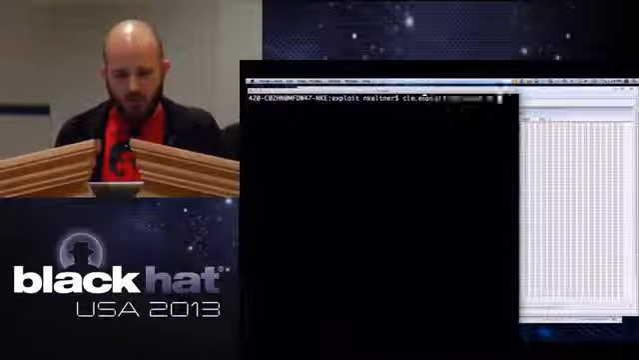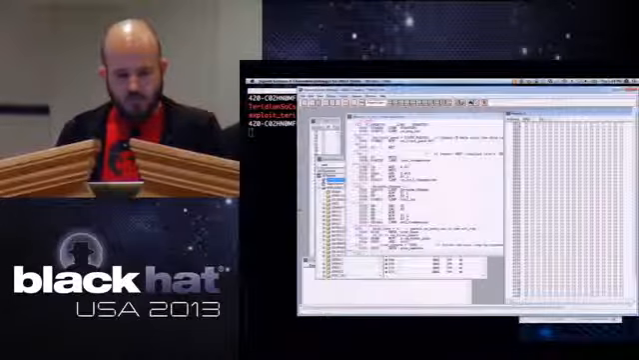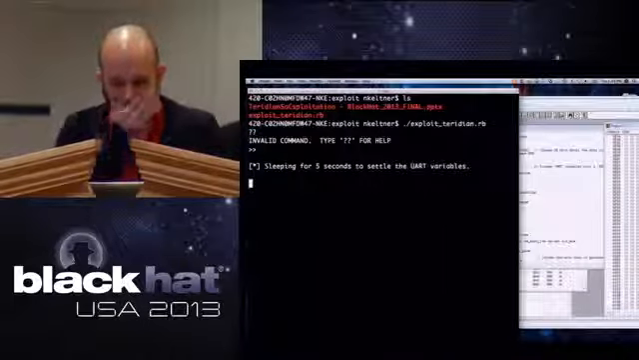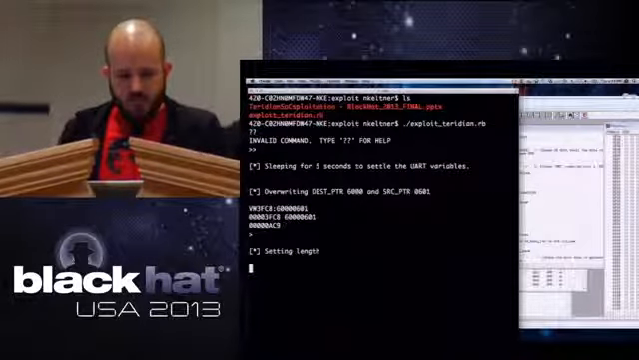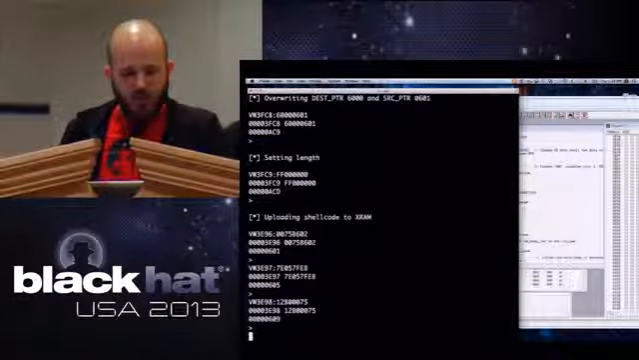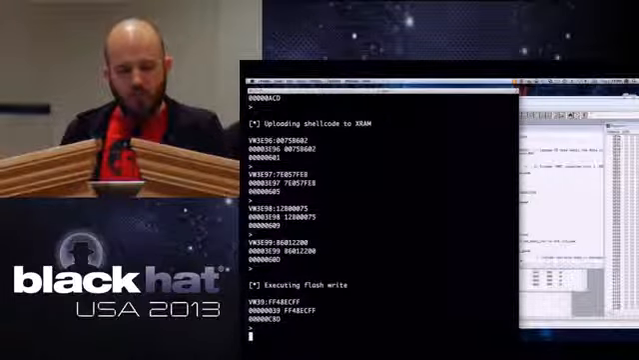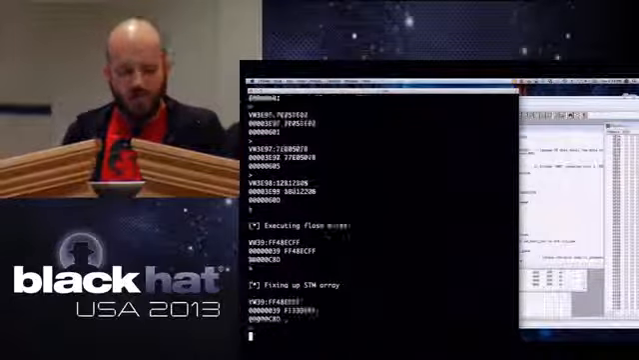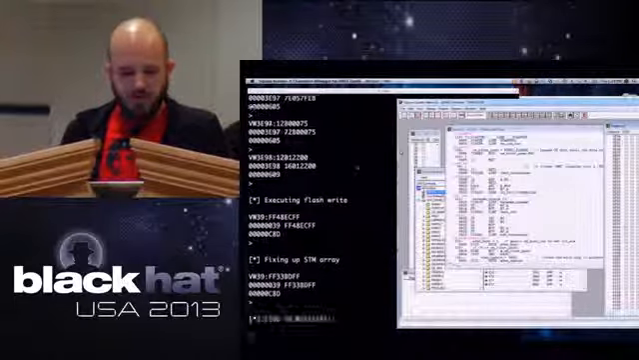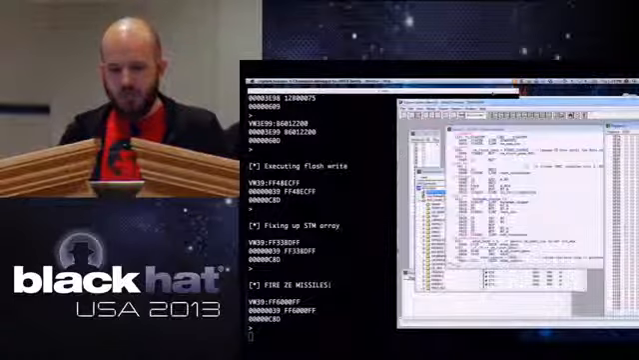All right. Let's see here. That's right, so we're setting different variables for functions that we want to call. We're starting to upload shellcode, executing that flash write and saying actually copy the shellcode over from XRAM to there, fix up the STM array to make it happen, and make it not crash afterwards, and then finally redirect execution flow. And are we going to work?